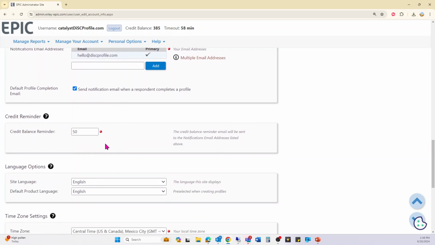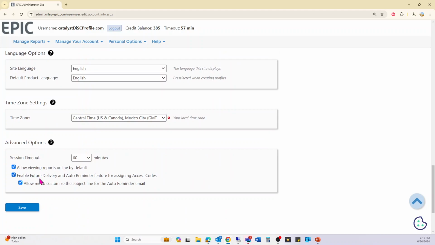A credit reminder does not mean that your account is under any sort of issue. It just means that you're going to get an email reminder when your credit balance drops below 50. It may appear red up here at the top. That's not cause for concern. That's just letting you know that you are getting a little low in case you're getting ready to do a big project. You do need to have credits in your account before you go ahead and send out access codes. So just a little bit of a reminder. And like I said, anybody on this list is going to get that notification. And then once you have everything the way that you'd like it, you'll go ahead and hit save.